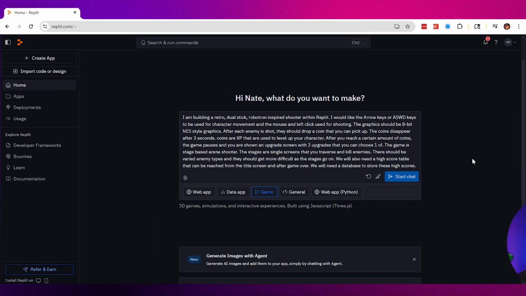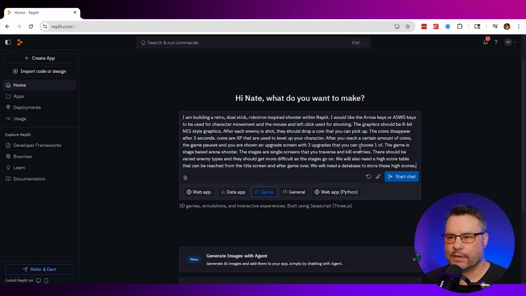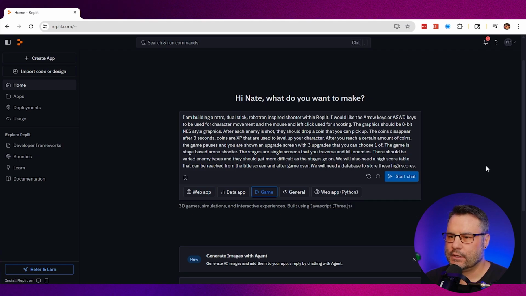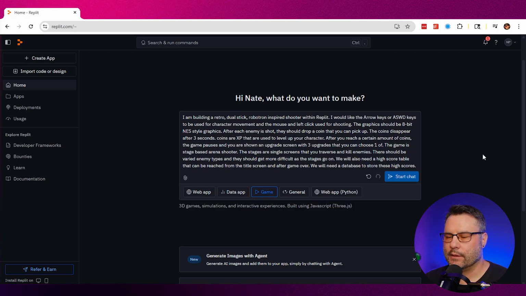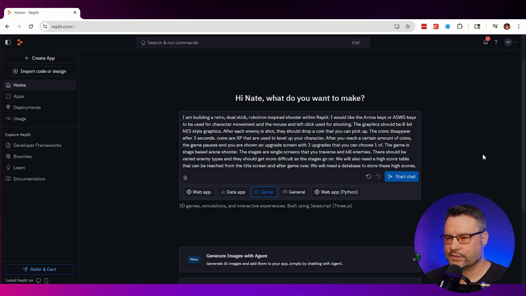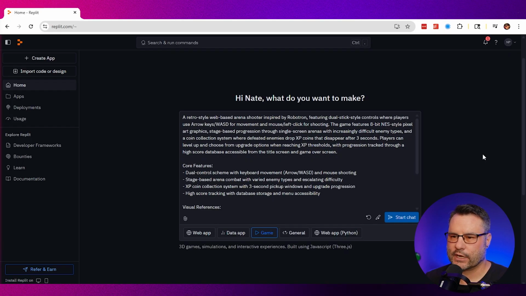Jumping into Replit, we are taking our prompt here, putting it into the text box, and we're actually going to click this button, Improve Prompt. So it's going to talk to its own LLM, go back and improve what I've said, keep the spirit of it, which we'll read through here in a moment. I won't read this whole original prompt. You guys can pause the video and check it out for yourselves. But let's see what it came up with, keeping the spirit of what I already put in there, which is great.